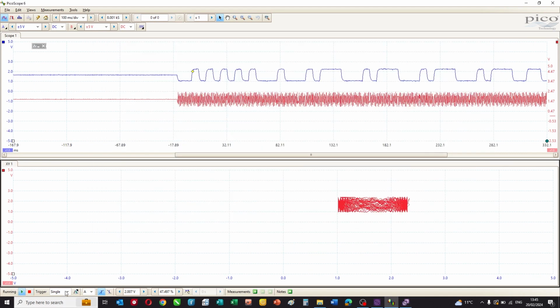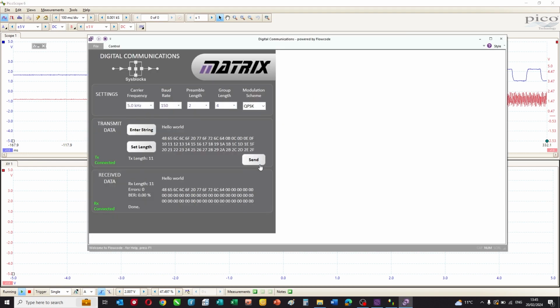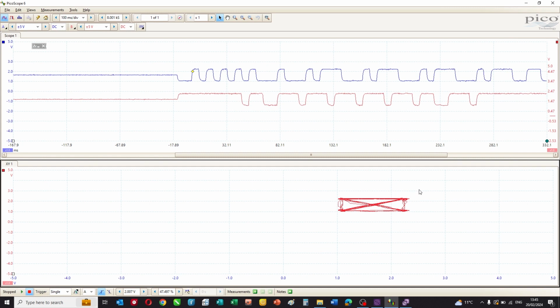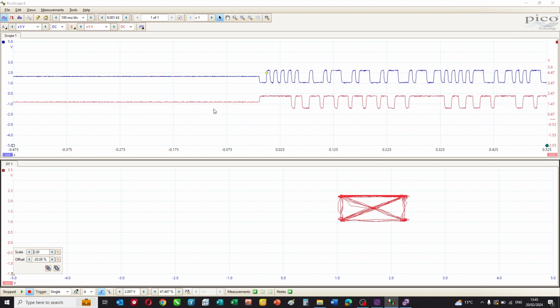So I'll just trigger that again and send a packet of data, and you should be able to see that there is a really nice constellation diagram showing the 4 points of the QPSK signal, and you can see the I and Q there. And what we get students to do is manually dissect a couple of packets so they can see how the data is transmitted in this particular case.